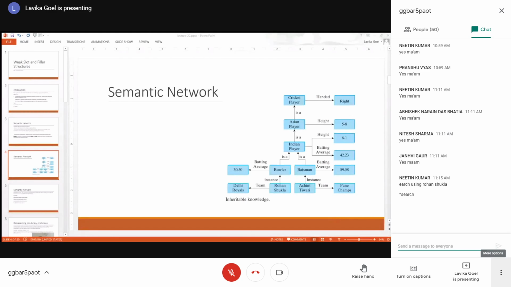So I have to start with Rohan Shukla and I have to move up in this hierarchy. First of all, I have to see that Rohan Shukla has got an attribute batting average. If it has got, then I will take the value from that attribute only. But Rohan Shukla doesn't have any attribute called batting average, right? So then I'll move up in this hierarchy, and because Rohan Shukla is an instance of bowler, I'll see whether an attribute called batting average exists in the bowler class. So it is existing, right? So bowler is having a batting average attribute. So you will use the batting average attribute of bowler in order to get the batting average of Rohan Shukla.